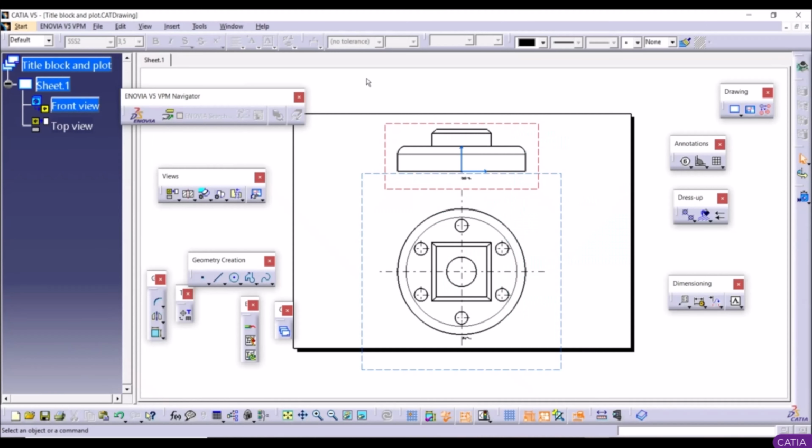In this lecture, we're going to show how we can create a frame, title block, and how we can print our drawing. So first we're going to show how we can create a frame and title block. So on the title block, we can show the different information about our drawing and who created this drawing.